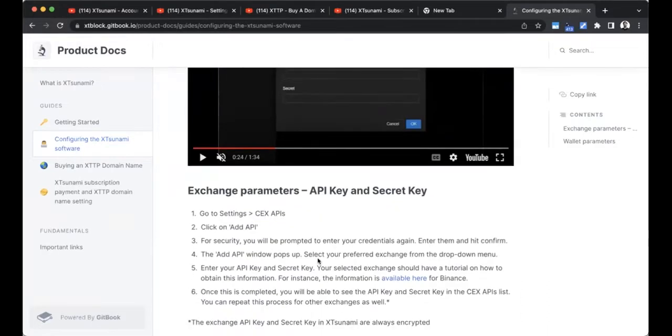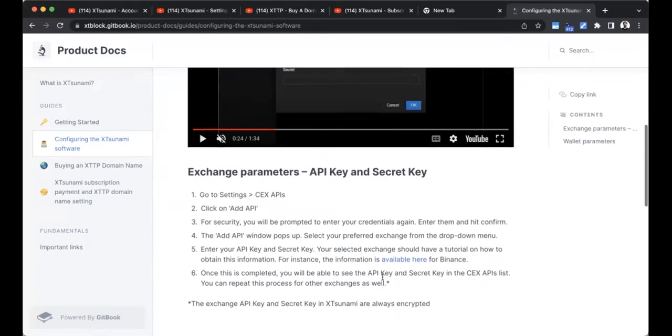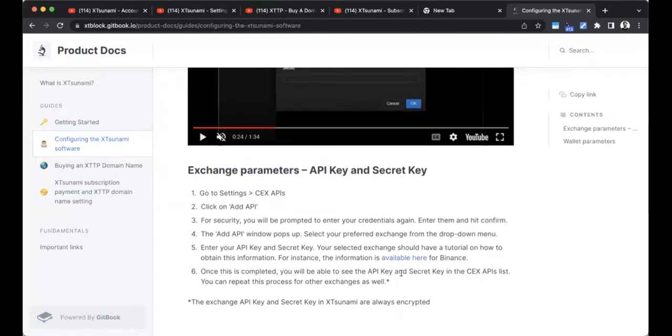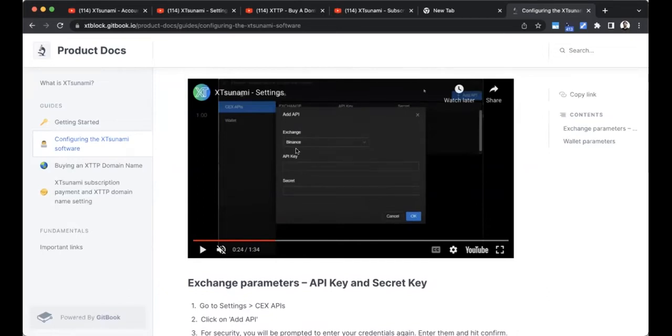One thing you need to remember is you should actually remember to specify that you want spot trading and futures trading when you do this. Yeah. So that's important before you actually enter the API keys over here.